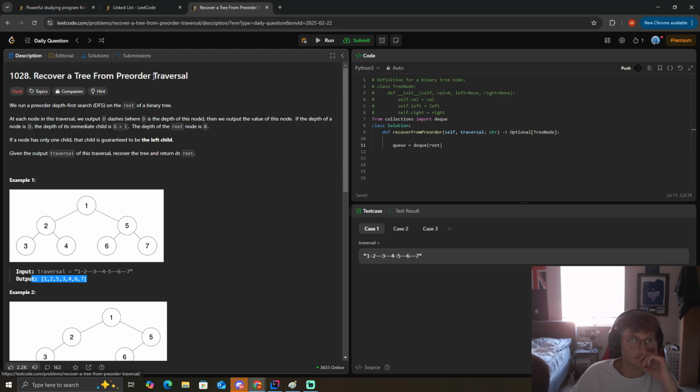Recover a tree from a pre-order traversal. We run a pre-order depth first search DFS on the root of a binary tree. At each node in the traversal, we output D dashes where D is the depth of this node. Then we output the value of this node. If the depth of the node is D, the depth of its immediate child is D plus 1. The depth of the root node is 0. If a node has only one child, then the child is guaranteed to be the left child. Okay.